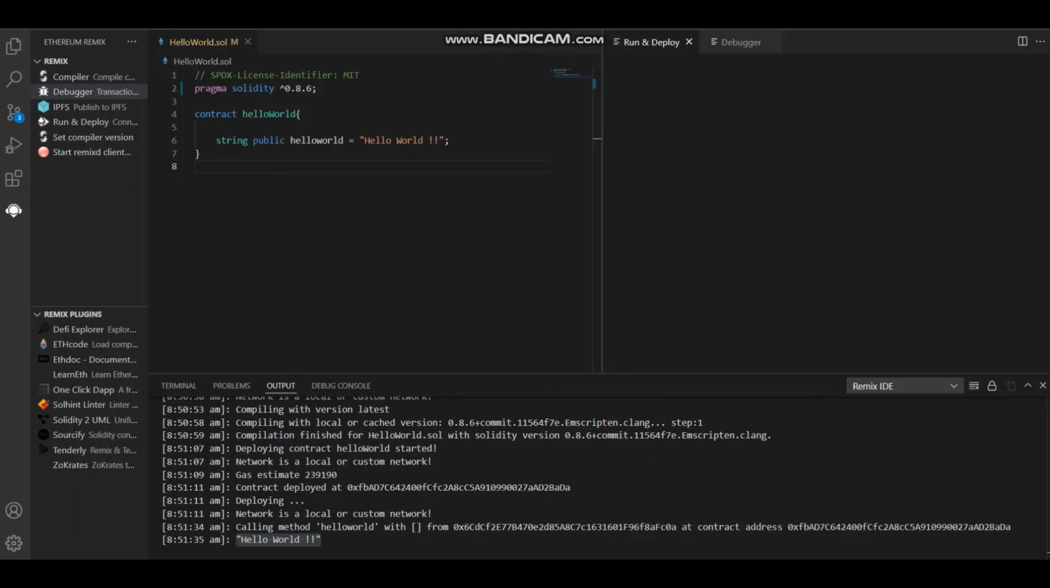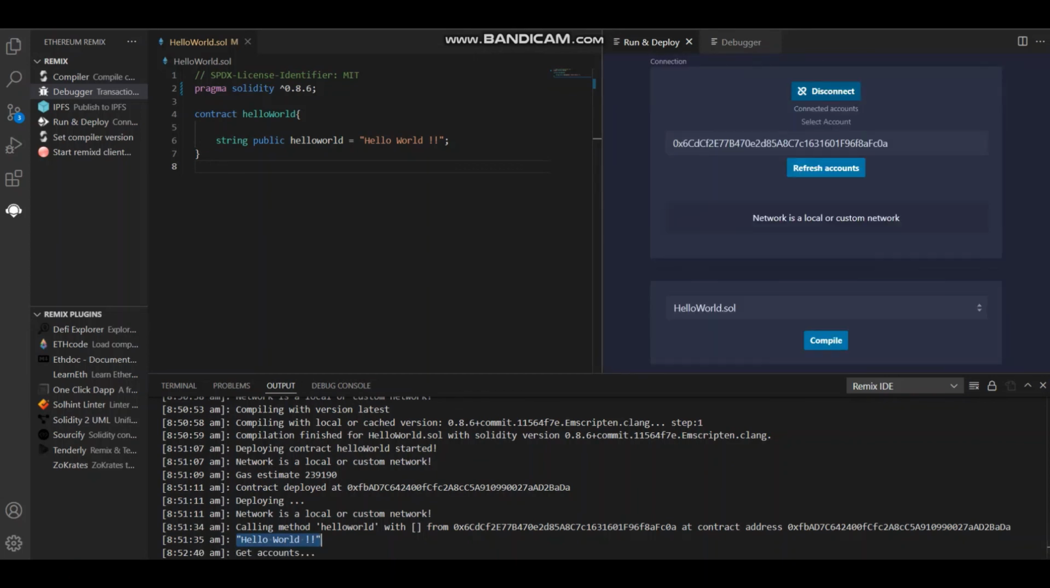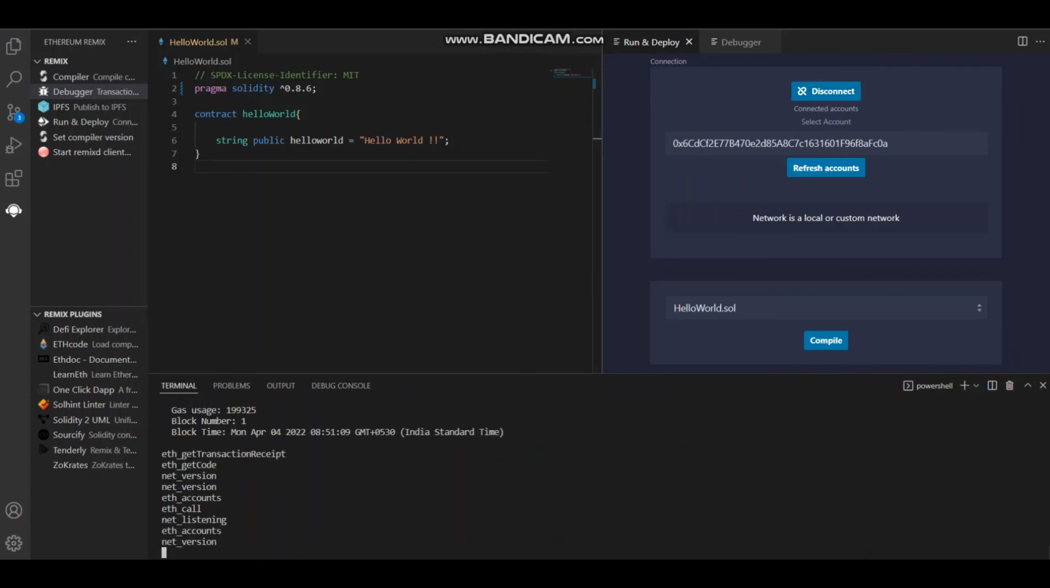And once you're done with the deployment and all, make sure that you disconnect. And if you want to turn off the Ganache CLI as well, you just go ahead to the terminal and you have to just use Control and C to log off from the Ganache CLI.